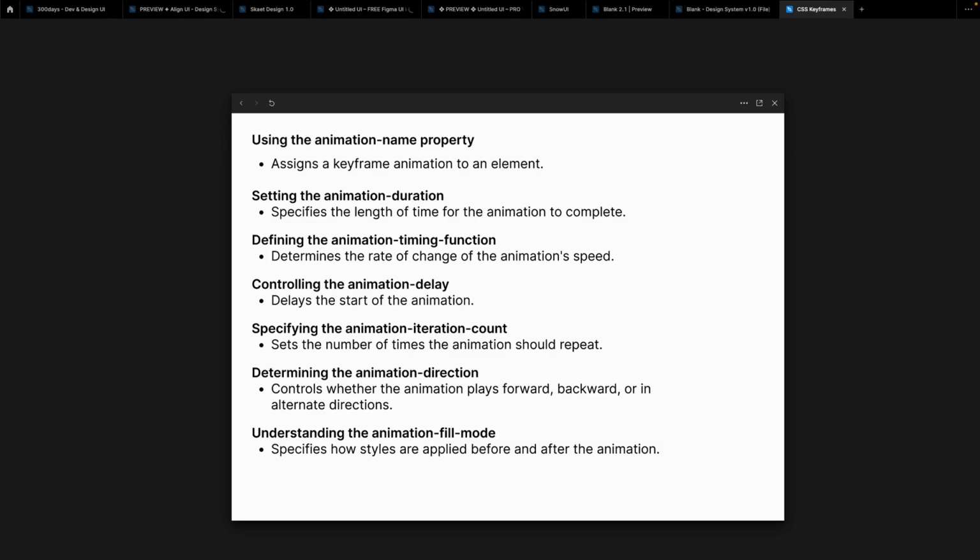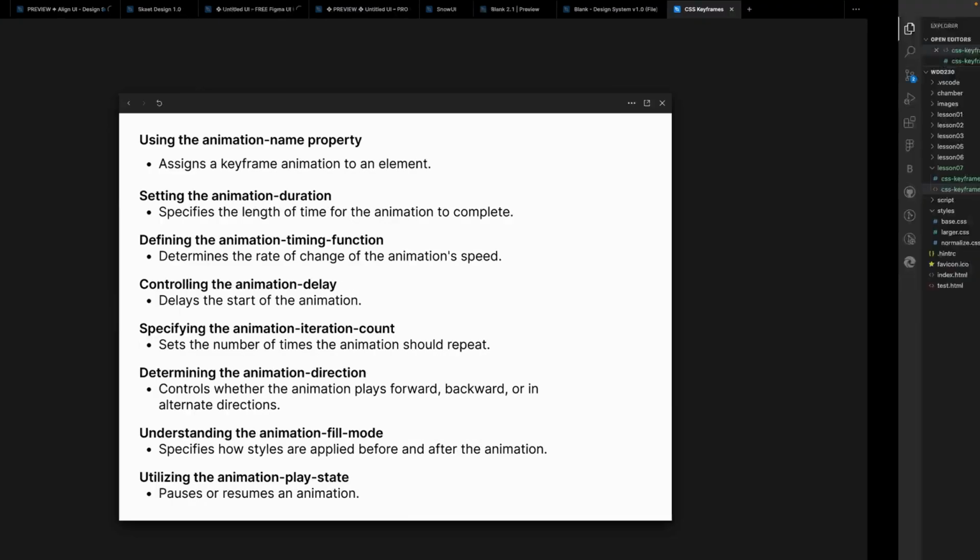Next is the animation-fill-mode. This specifies how styles are applied before and after the animation. Then the animation-play-state. This pauses or resumes an animation. So let's do a quick demonstration.